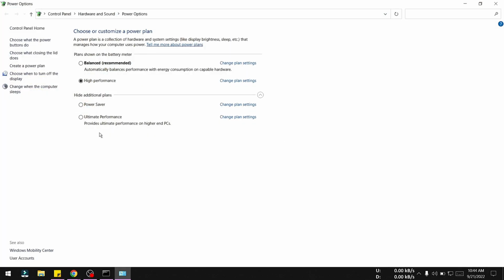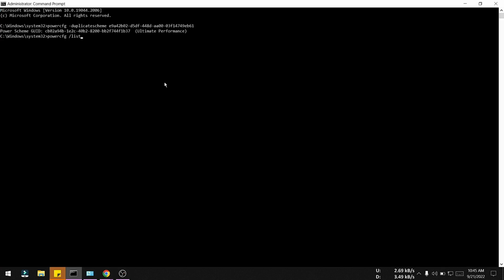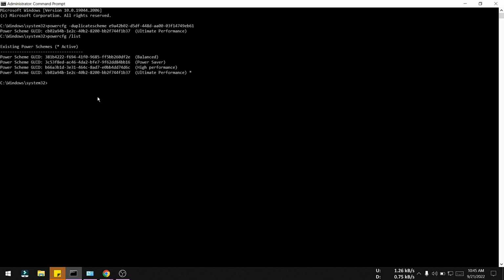Also, if you want to delete any plan, you can do it with command prompt. Type powercfg list command into the command prompt and press enter. This will give you a list of all existing power plans on the PC, along with their GUID.